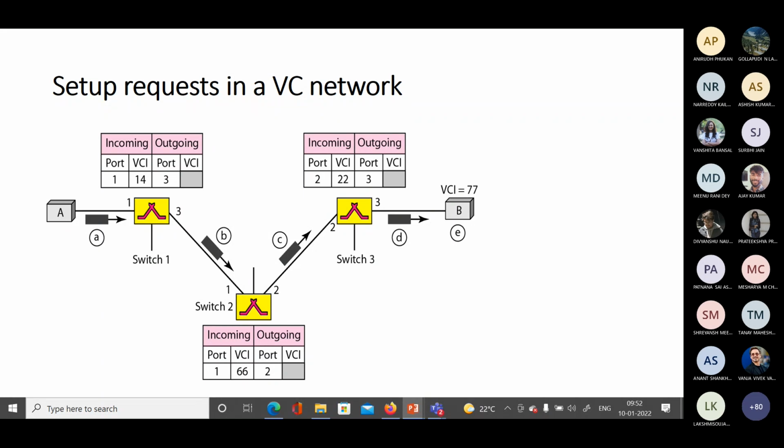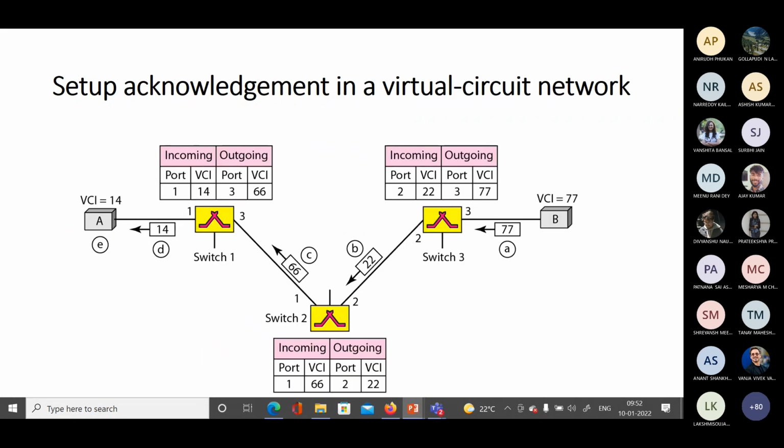All right, so now what happens? Once this information reaches B, then B sends back an acknowledgement that if there is a call setup, let us give out the VCI values to the corresponding intermediate switches. B informs its nearest switch, the port to which it is connected, that if any packet is to arrive via this link, then the VCI has to be 77. Switch 3 gets this information and updates its forwarding table.